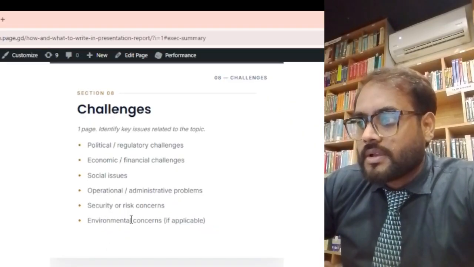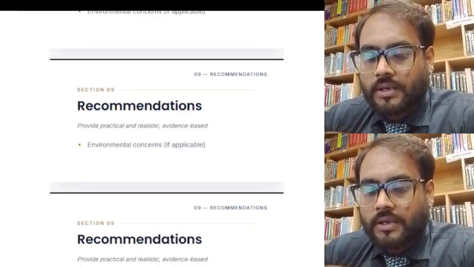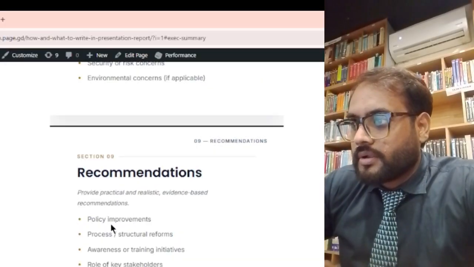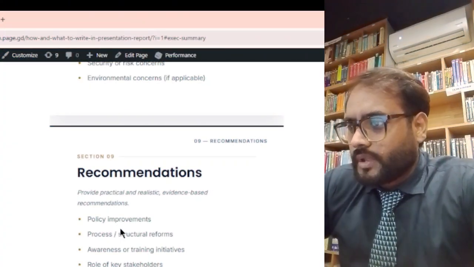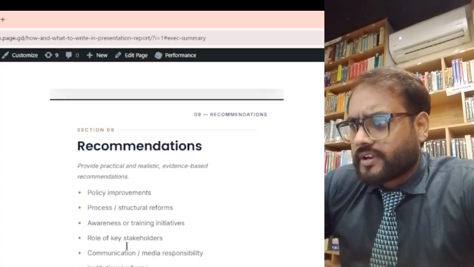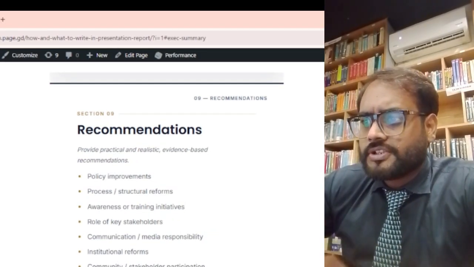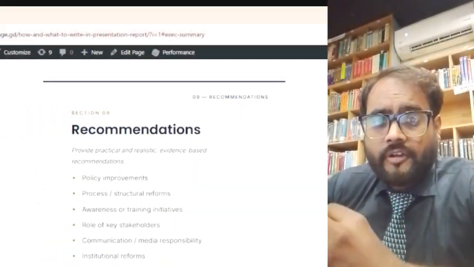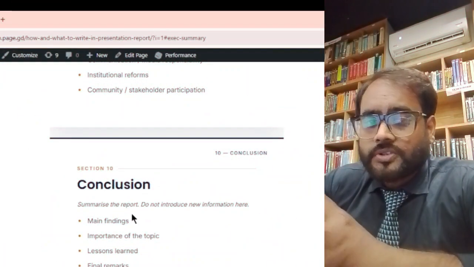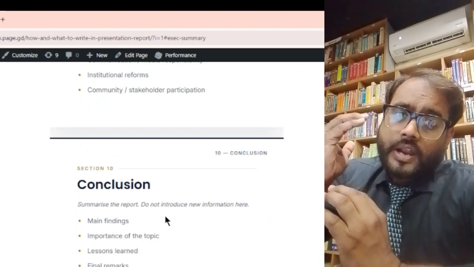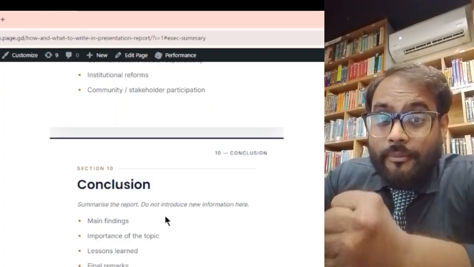So now we are moving toward the recommendation section, that is, to whom we are recommending this: the policy improvement process, structural reforms, awareness, role of key stakeholders, communications, institutional reforms, community stakeholder participation. So what we're recommending, and to whom, okay. Now moving toward the last part of the topic, which is the conclusion. Now what we have to do is summarize the report, summarize our presentation. Do not introduce new information here. If you want to add anything, you should add it above. In the conclusion, we are just summarizing, okay.